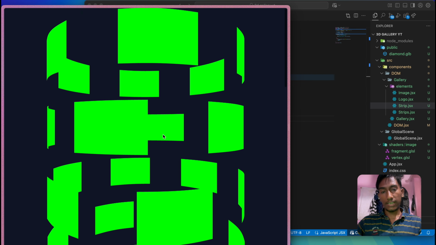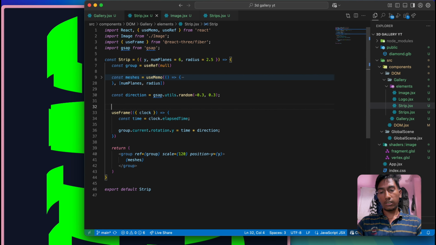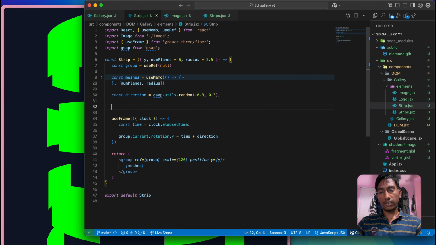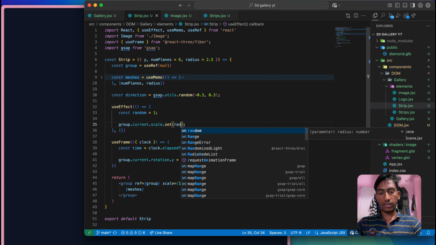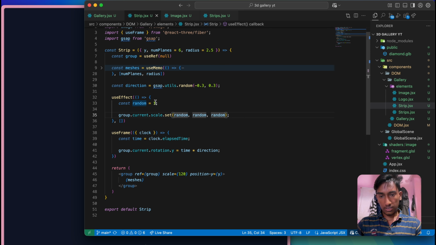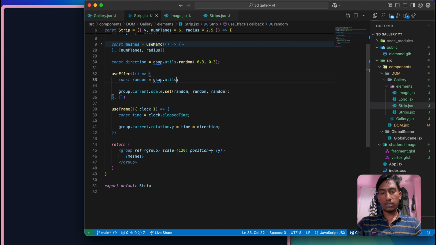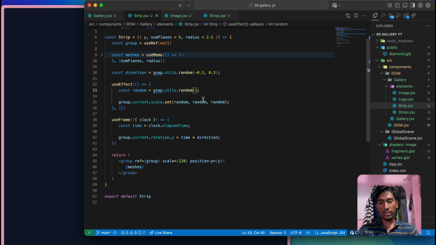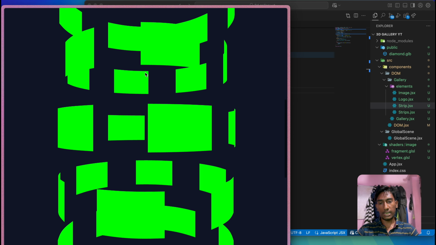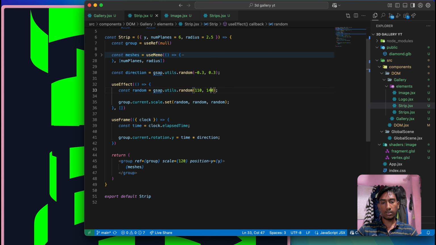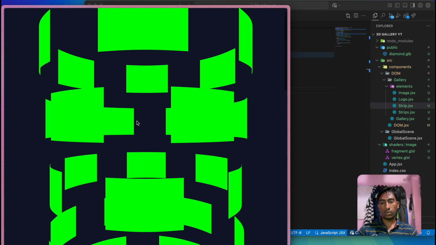Okay, they also have random scales as well. So let me just get a use effect here, use effect, and add group current scale set random value here, const equals some value one for now. Add the random here, random, and the scale would be gsap utils dot random, and this random value varies from 100 to 120. If I just refresh, you can see they have random scales. I guess 110 and 130 would be better. Yeah, this looks cool. So what's next?